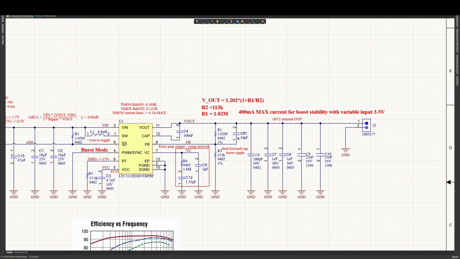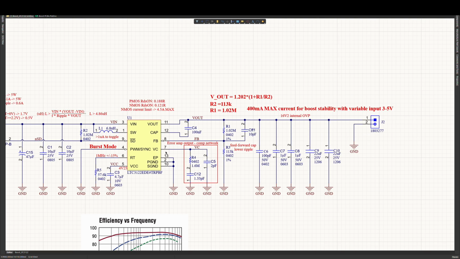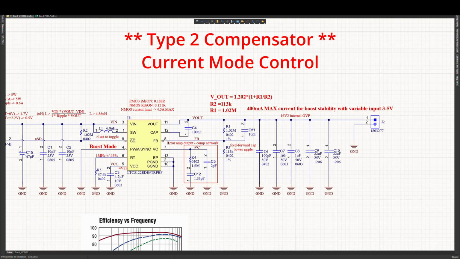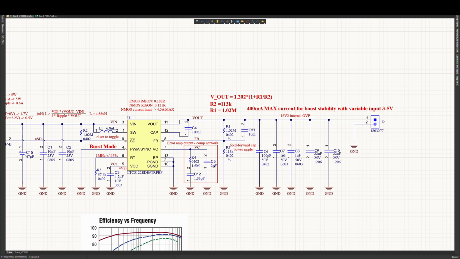One thing to note is, don't pick cap values larger than 10 picofarad-ish, or it will impact the speed of the feedback control loop. The next pin is the VC, or the error amplifier output, which is the compensation network, and connects to an RC compensation network to compensate and stabilize the control loop. This is a very important feature of this chip because it allows us to have the flexibility to adjust the transient response and stability of this converter based on different input voltages, output voltages, and load conditions.